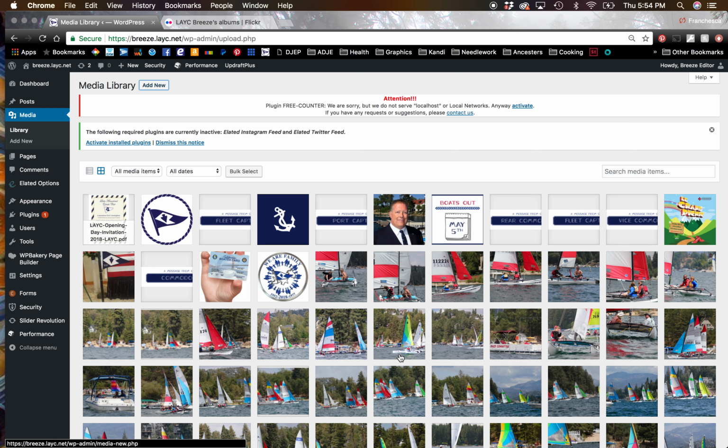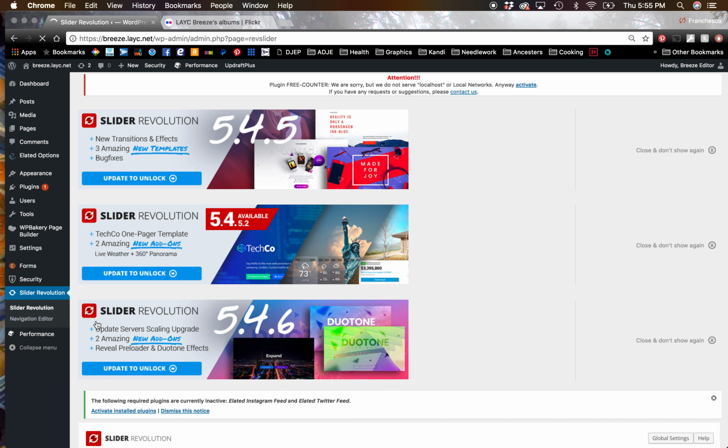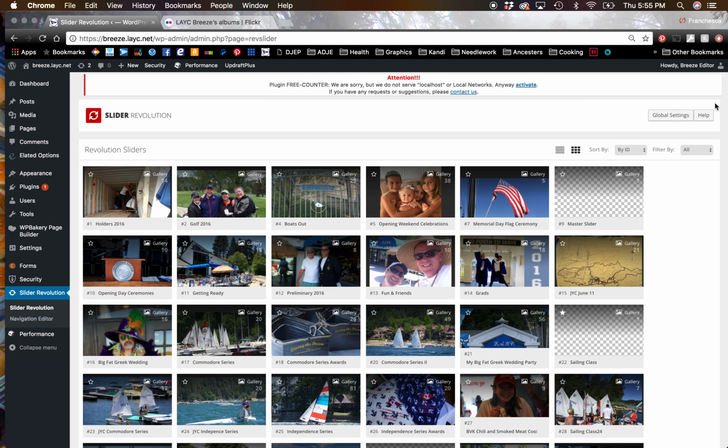So let's go down to Slider Revolution down here in the dashboard, almost to the bottom on the left side. And you want to click on Slider Revolution. Close and don't show, close and don't show, close and don't show. Dismiss that. Okay. So here we are with our folders.